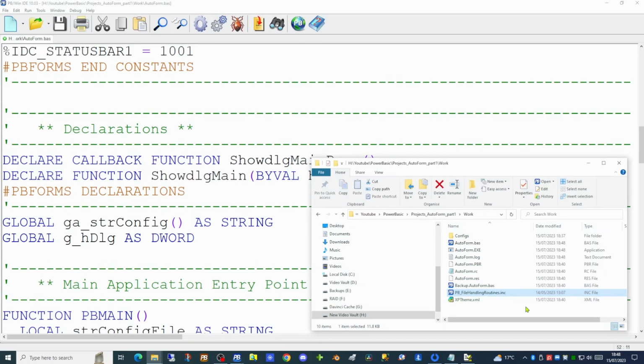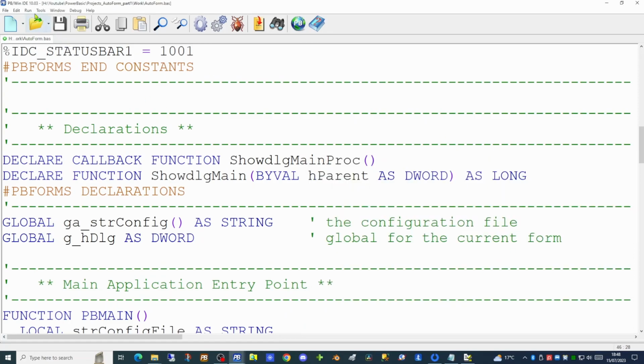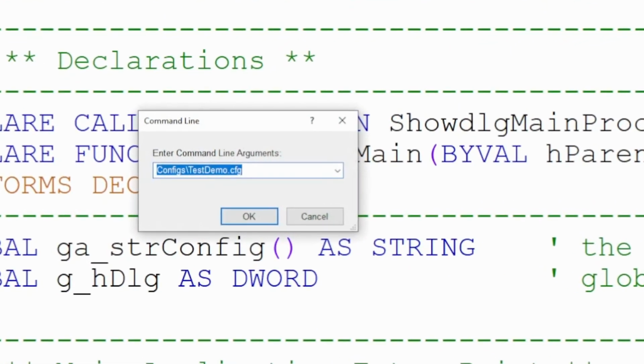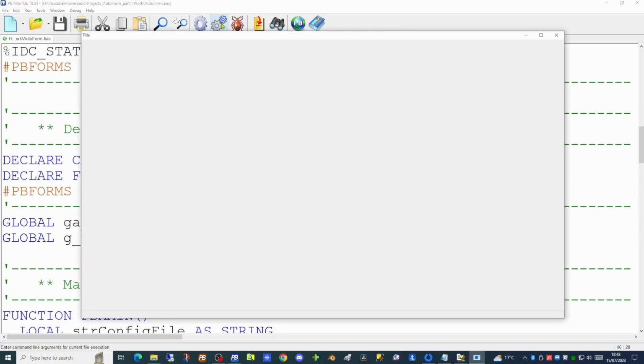If we have a look in the folder where our application sits, I have a subfolder called configs, and this is the one that will contain our configuration files. We'll just change our command line parameter option in the IDE to hold a reference to this file. If we go to the Run menu and click Set Command Line, we can then populate that with configs/ and the name of our configuration file. If we try running the application now, it will run quite cleanly and it will open up our dialog.